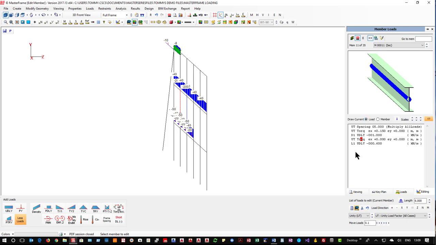With this example, if I was to apply a dead load that was in fact, so take this, move it up, add in another UDL, move that up, make that a dead load.